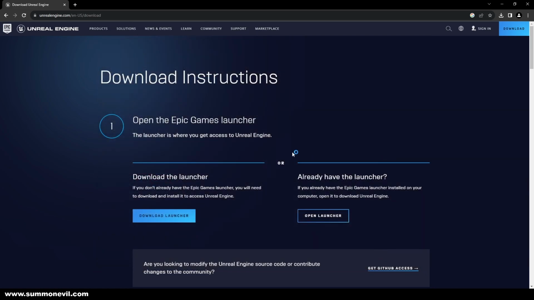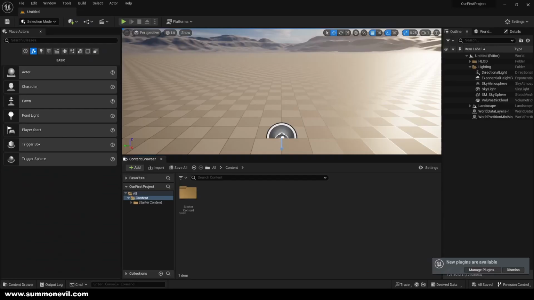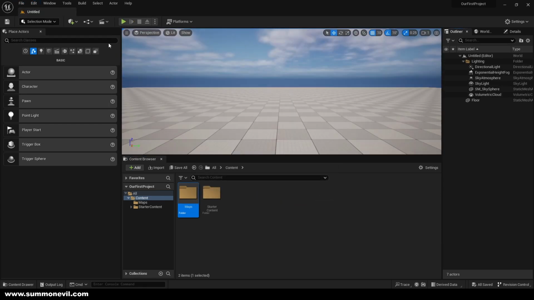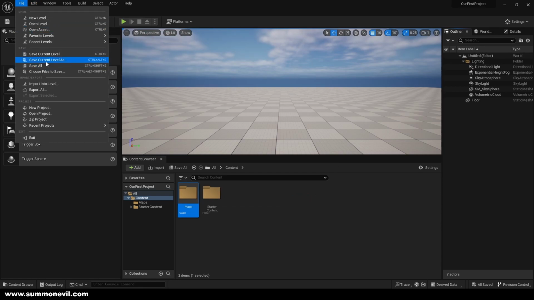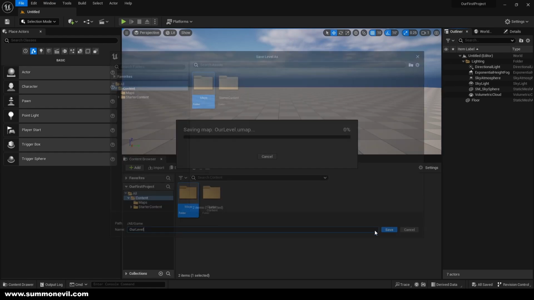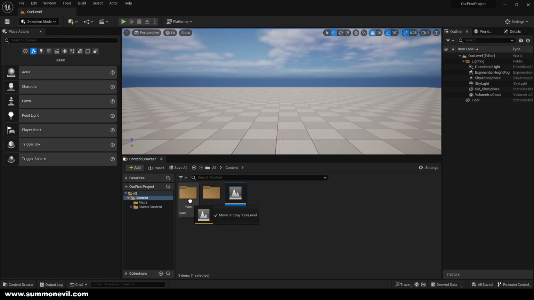I'm going to go ahead and create it, and after your new project opens, you should be welcomed with this screen. So the first thing that we're going to do is create a new folder, we're going to call it maps, and we're going to go to file, create new level, and select basic. When we do that, we make sure to save current level as, select the folder maps, and call it our level. Move it in the maps, and now we have our map.